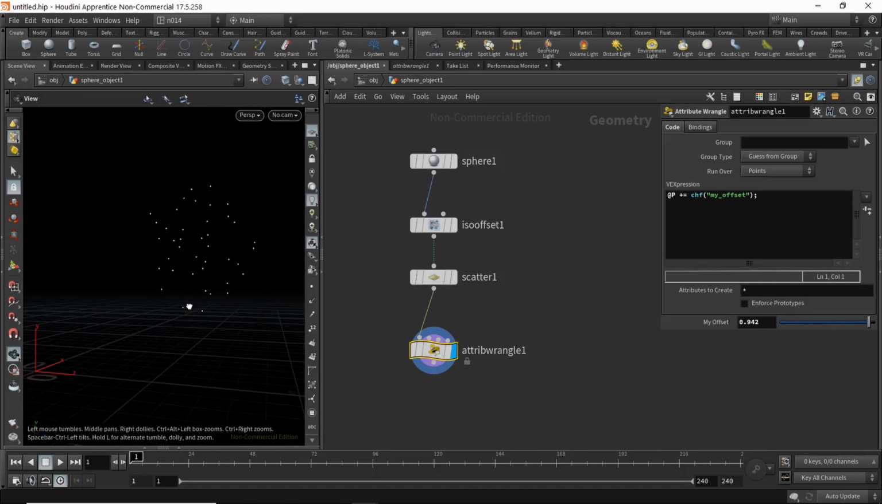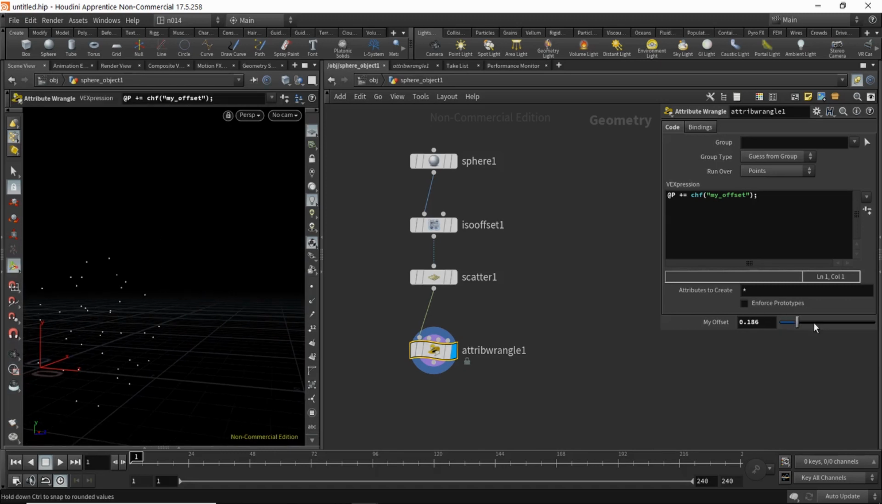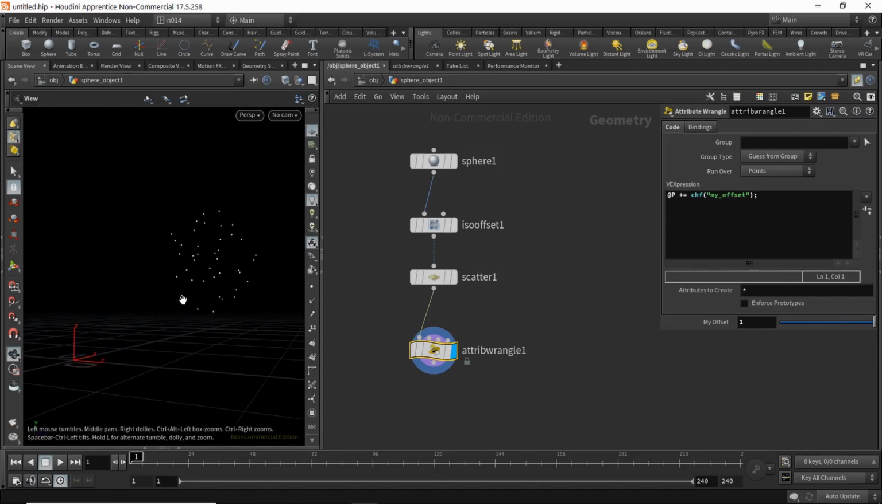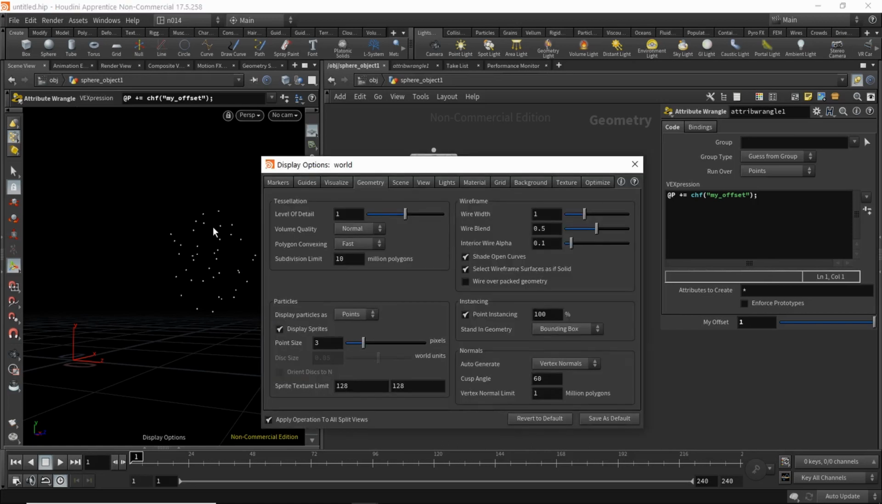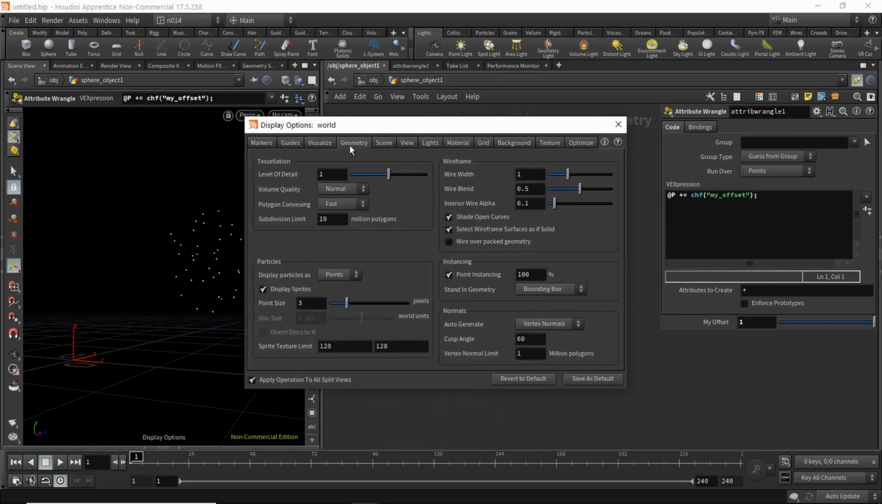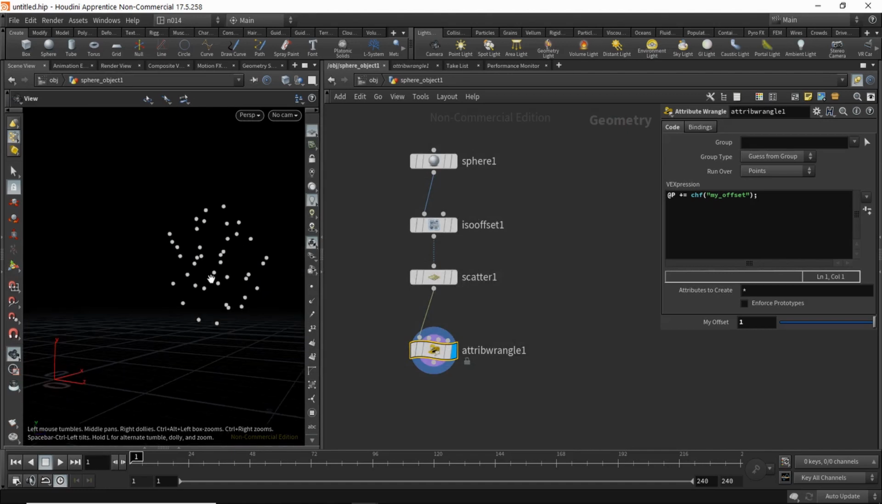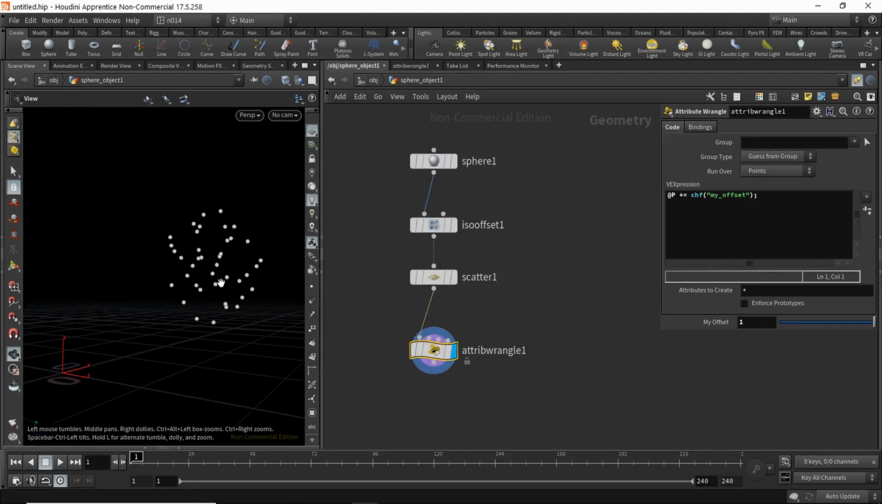Now just so that you can see these points clearly, I can increase the size of these points in the viewport. So let's press D, and inside the geometry tab I'm going to increase the point size here. This is just for display purposes. I'm not increasing point scale values. This is just to better visualize in the viewport.